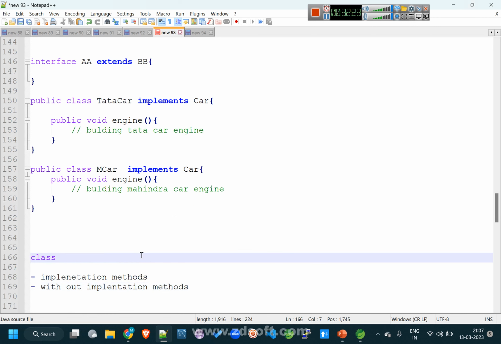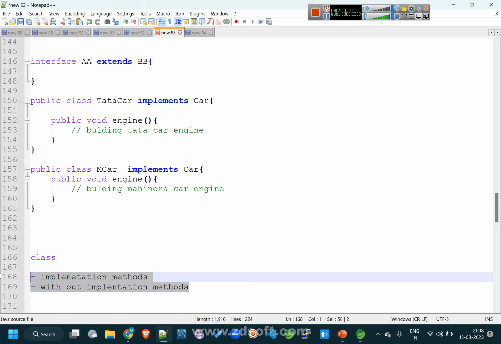There is one interview question: can we create an object for an interface? We cannot create an object for an interface. Why? Because it doesn't have any body, so at runtime it is not able to understand how much memory it needs to occupy for this particular method, so the JVM is not able to create an object for an interface. And there is the abstract class. If you want both implemented methods as well as unimplemented methods within your class, then you need to go with an abstract class. Suppose here we can see there is an engine.